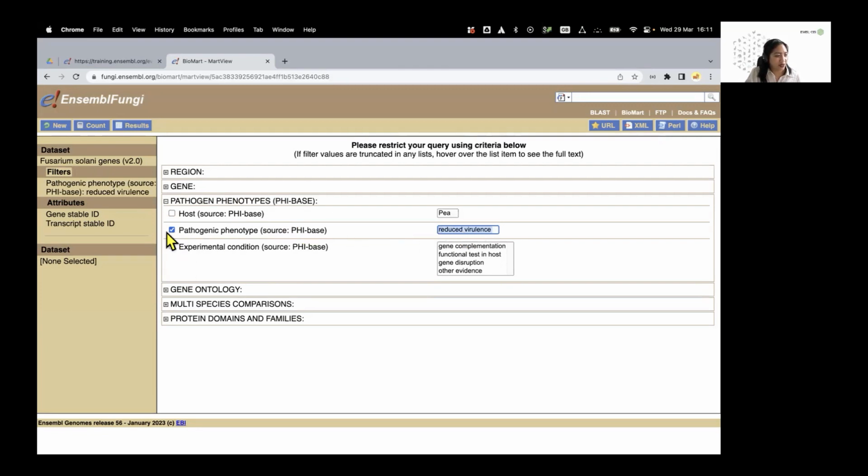You want to make sure that you've indeed selected it, so you have a tick mark here on the left. And you can also double check under filters if this has been added to your filters. So we can see pathogenic phenotype, reduced virulence is there.